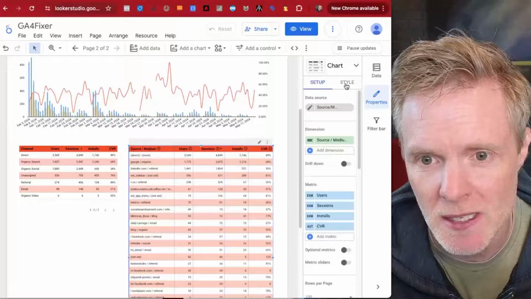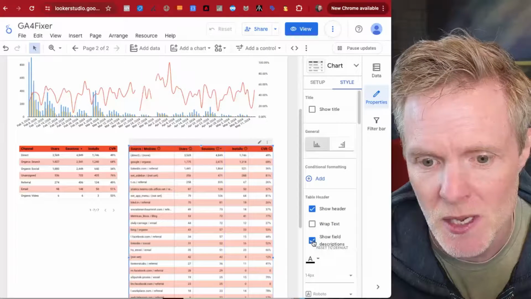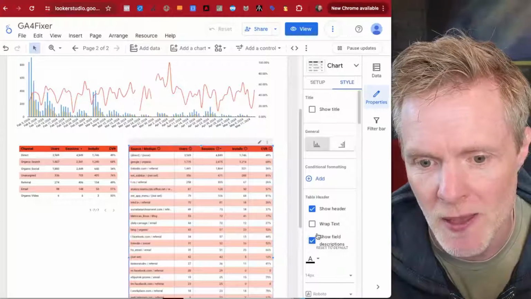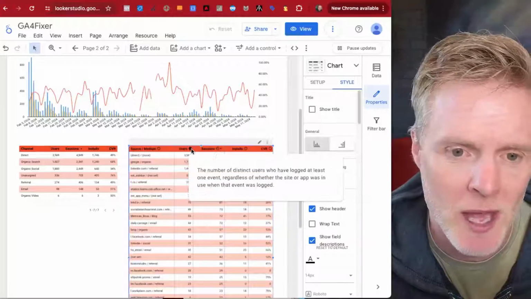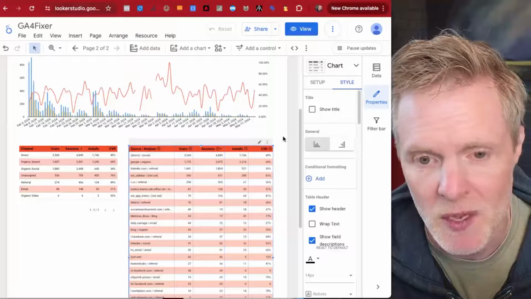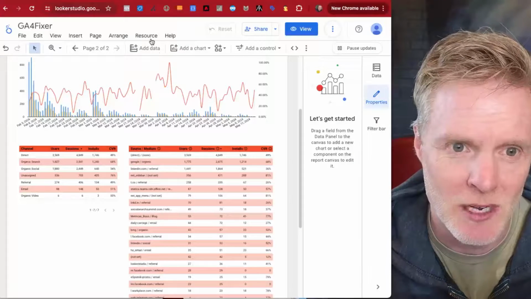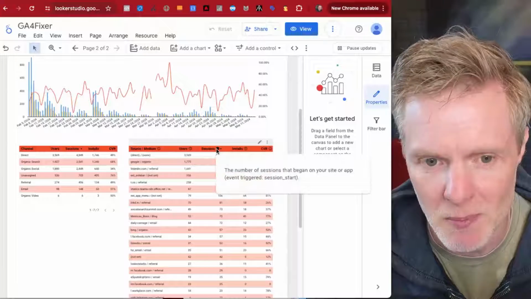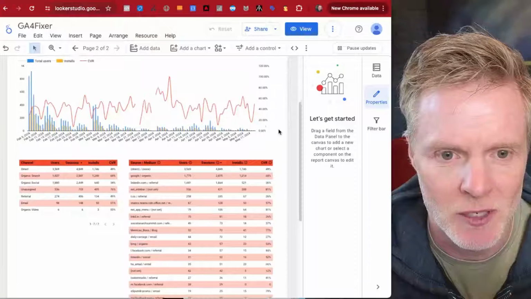So if you come in and hit Style and just scroll down, it says Show Field Descriptions. You just turn this on or off. And when it's on, it'll show the description, the tooltip icon, and you can hover over that. Otherwise, it won't be there. So it's really easy to turn on. You can go and change the descriptions of the names inside your data source if you want to. But by default, it'll pull in whatever data source description it has there for each field.